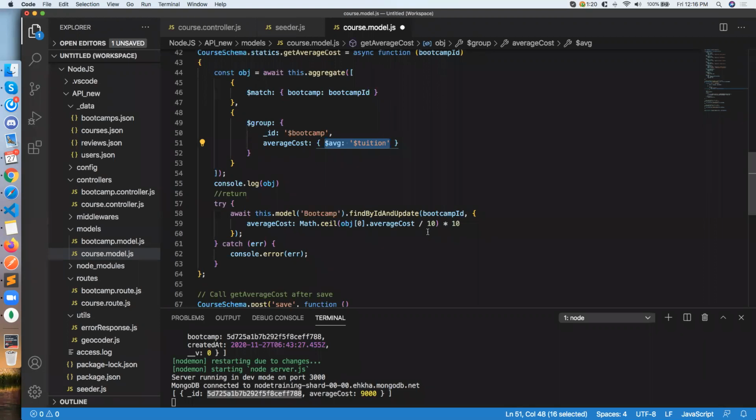right? Then dividing by 10 and multiplying by 10 is used to round this up, and I am using the Math.ceil method. Ceil and floor methods, if you understand, it is fine. Otherwise you can look it up on the internet. Right? And after average cost has been calculated, I am updating it to the bootcamp model. Clear? So it is very simple.